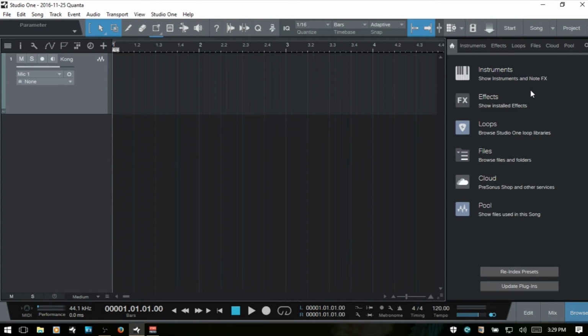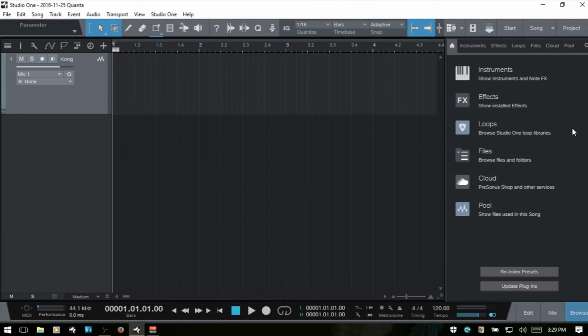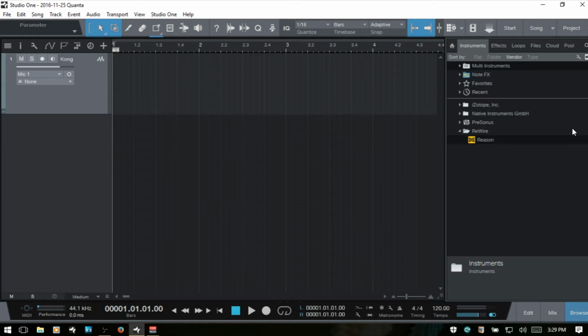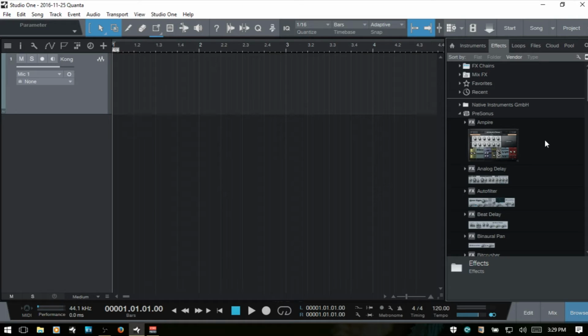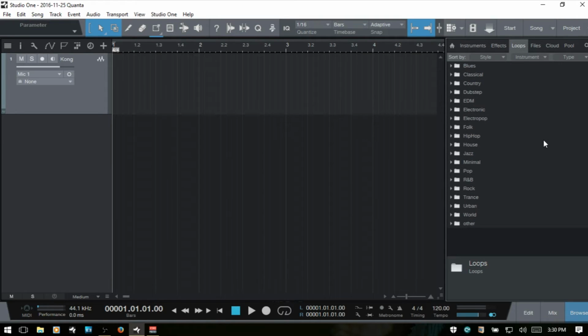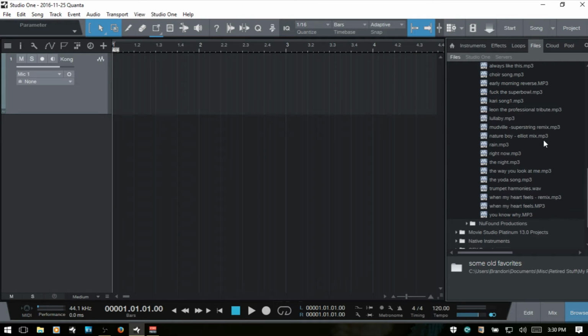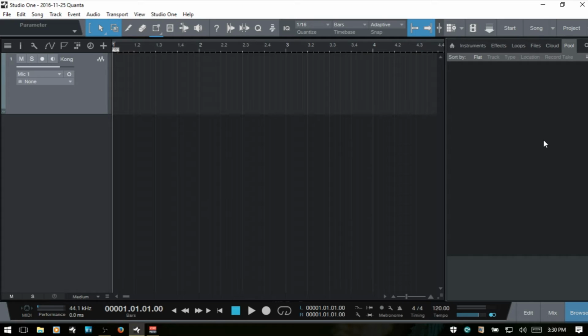To the far right, we have our browser. Within the browser, we can access our instruments, effects, loops, files, and so on. We can access the browser using our hotkey F5. That will toggle it open and closed. F6 will show us our instruments. You can see these tabs change here. F7, our effects. F8, our loops. F9, our files. And F10 will access the pool. And I'll F5 and close that out.